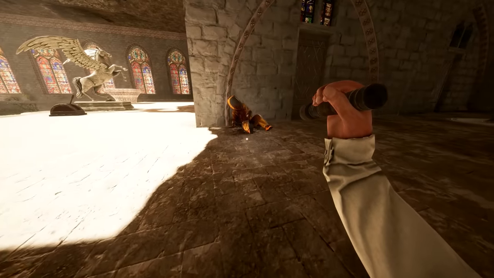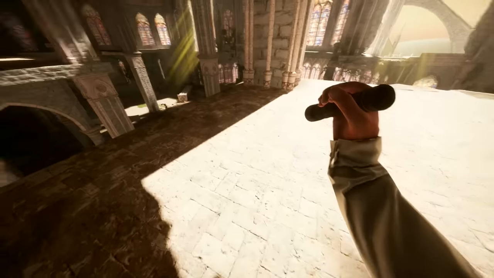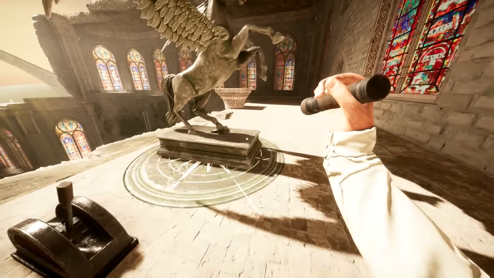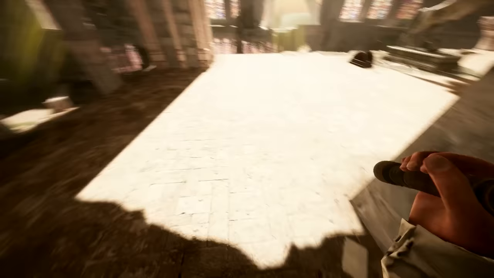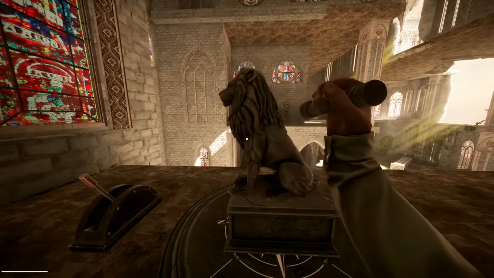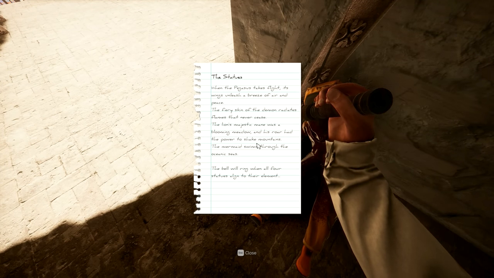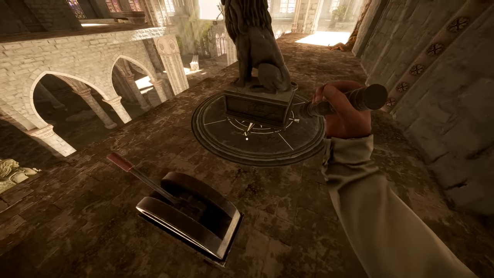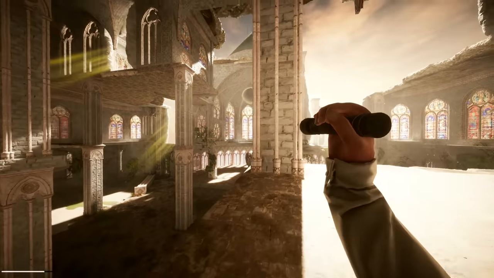Whoa. All right, read the note, Indy. When the Pegasus takes flight, its wings unleashed a breeze of air and peace. So which way is the wind facing? It blows north. It's already facing north. And then it says, the fiery skin of the demon radiates flames that never cease. So which way is the fire? East. He's facing east. Okay. The lion's majestic mane was blue meadow, and his roar had the power to shake mountains. It'd be earth. West. Okay. Which means the last one will be south, right? Yep. Water. All right. Facing south. It's facing west. Here we go. Nice.